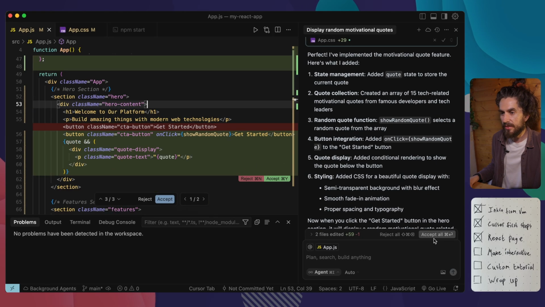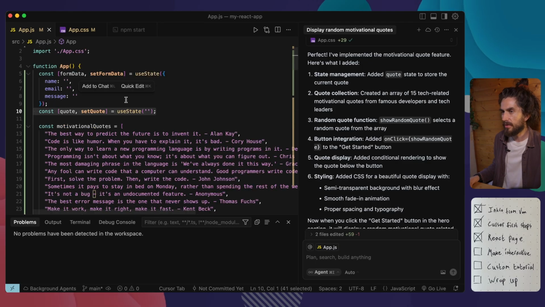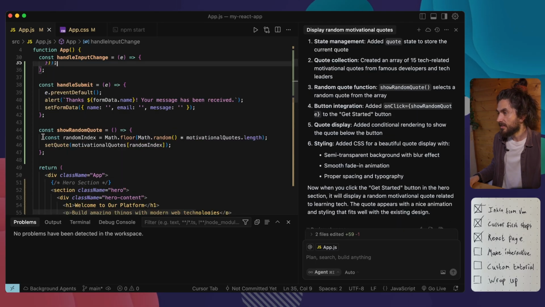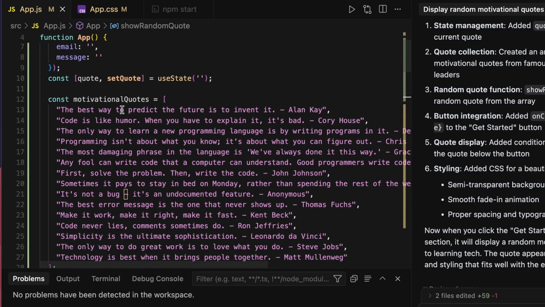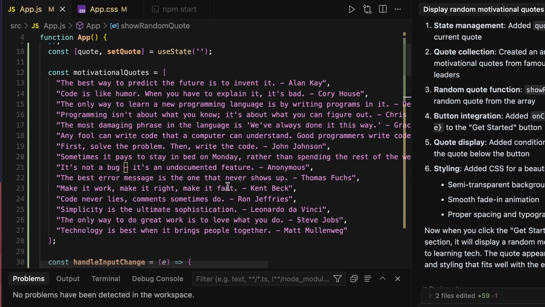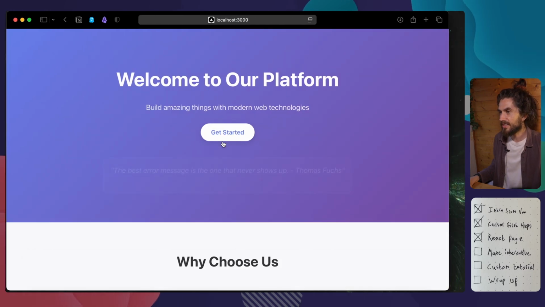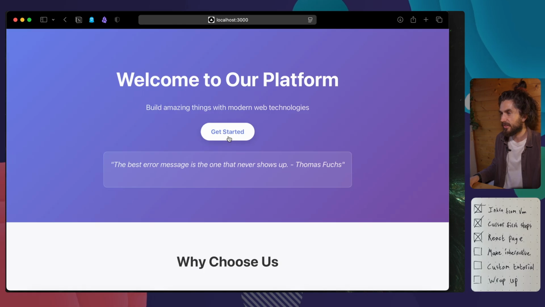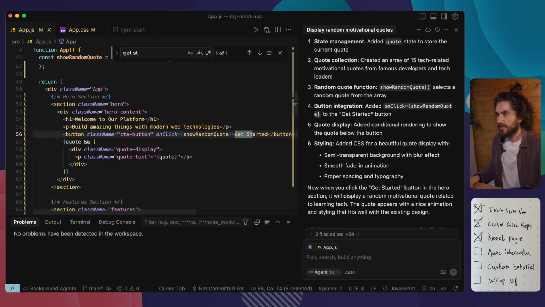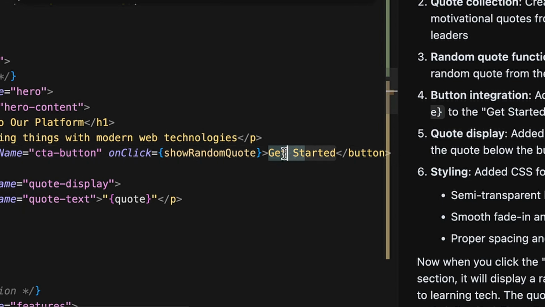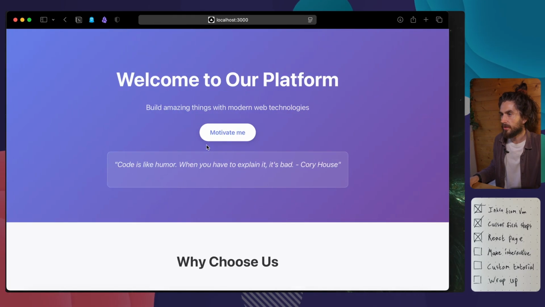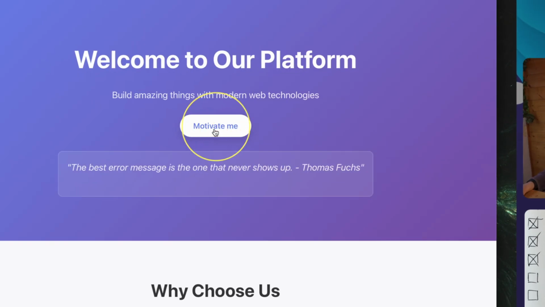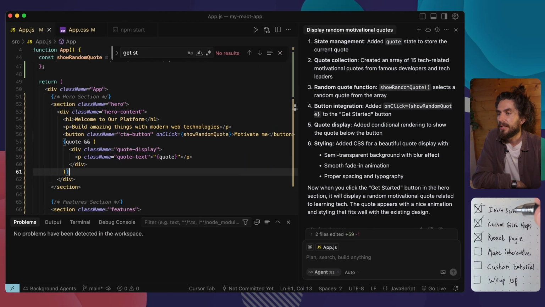It's done it. Let's just accept it. Using state management, it's added this show random quote function, generating a random number, and then it's using that to index this array of fixed quotes here. All right, let's have a look. Click get started. Okay, so it's adding the quote here. Cool, that's good. Where is that button? Get started, let's just change that to Motivate me. Motivate me, here we go. Okay, so yeah, that works, doesn't it?